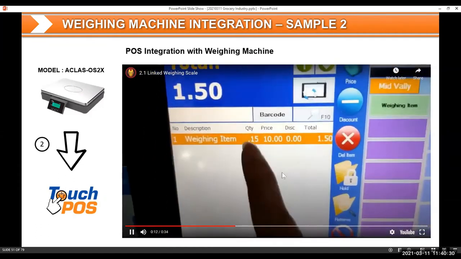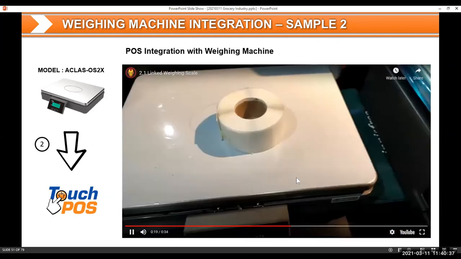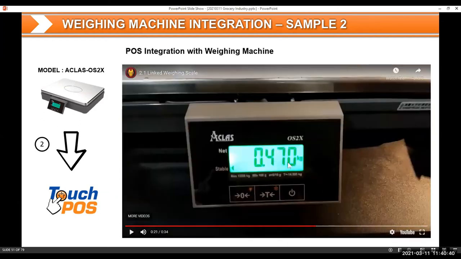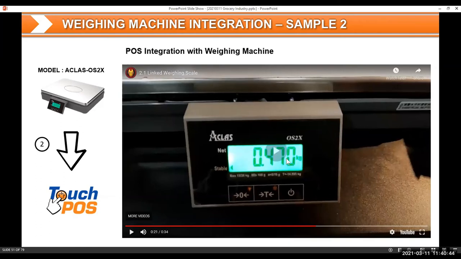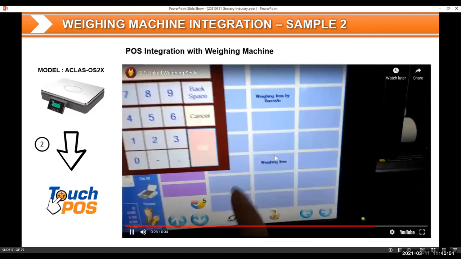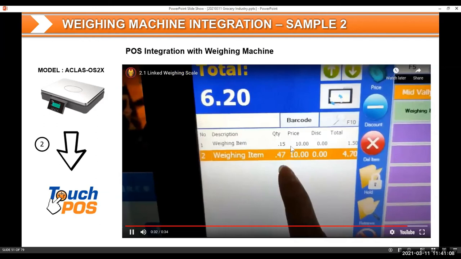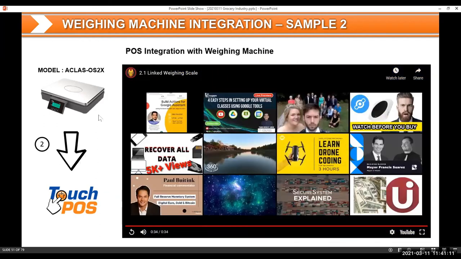Okay, let's try now. If we increase the weight, after it increases, it's 470 grams. So we try to scan another item. Okay, here the system will auto capture the quantity, which means it's 470 grams. Then the system will auto calculate for you. This one is 4 ringgit 70 cent. So this is the way: after the user puts the item on the weighing machine, it will directly sync the quantity to the POS system there.